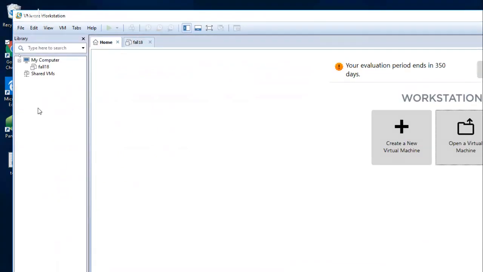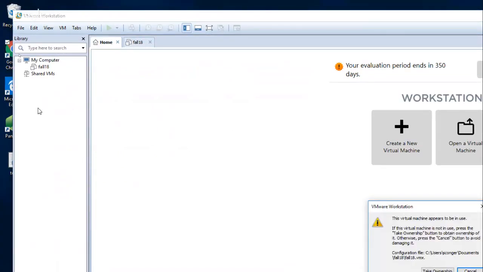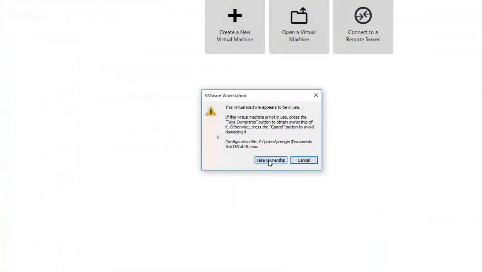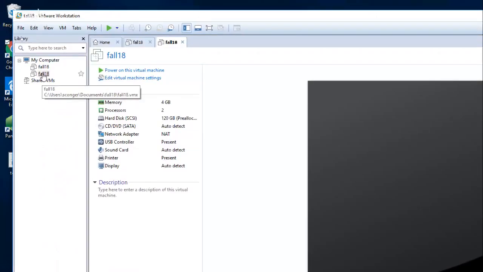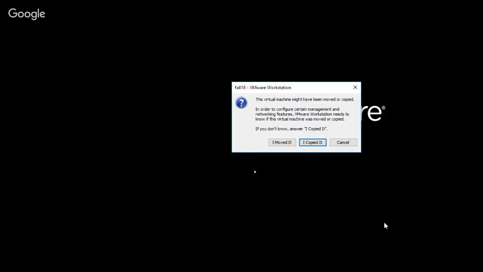I'm doing it again because I'm going to take ownership. I have 2 sections of this. I already did the install in one. I don't want to install twice into the same one. So I have a second copy of this. I'm going to select that and then power on. Doesn't matter if you moved or copied it.